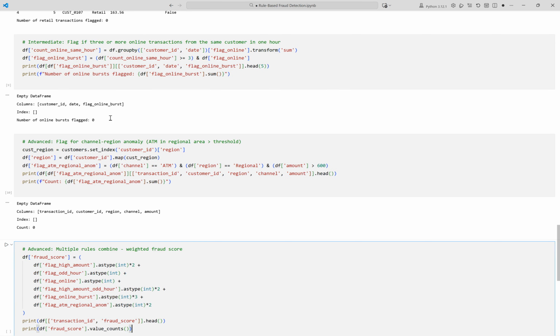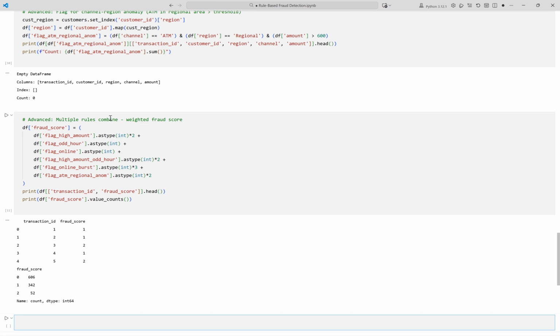Running the cell now. This output shows the first few transactions with their combined weighted fraud scores, highlighting how different flags contribute to the total. Notice most transactions have a score of 0 or 1, indicating low or no suspicious activity, while higher scores like 2 are less common but signal increased fraud risk. This reinforces the lesson's intent. By combining multiple indicators with weights, we create a more nuanced fraud detection score that better prioritizes risky transactions. Try tuning the weights. What changes most in the score distribution?